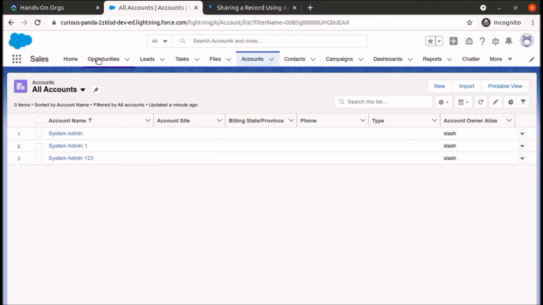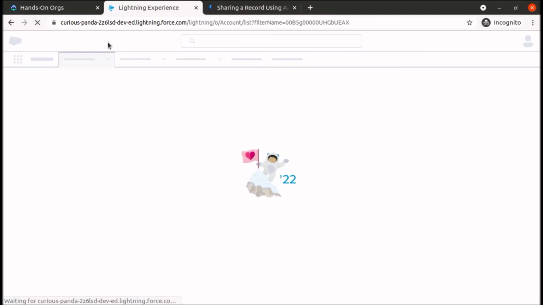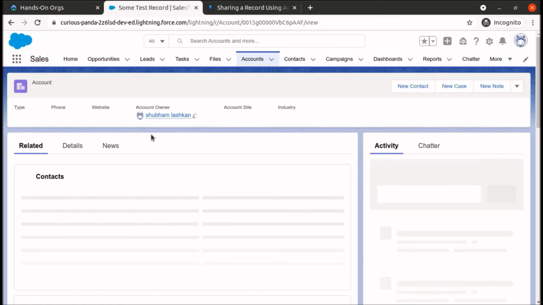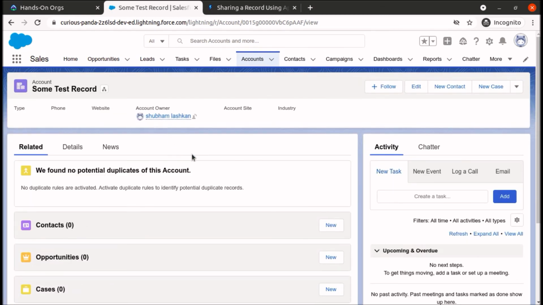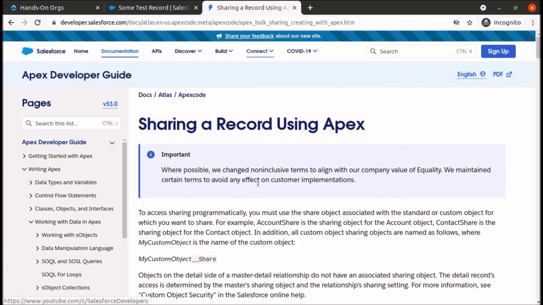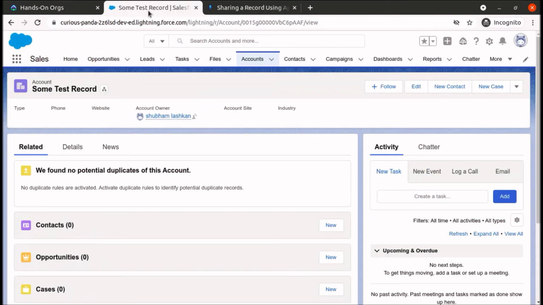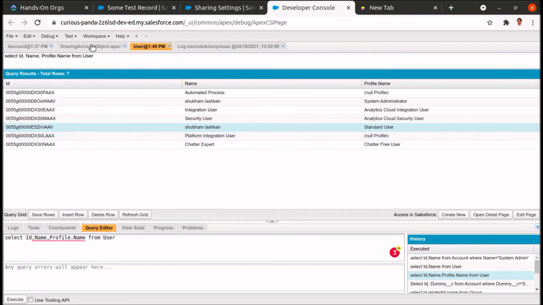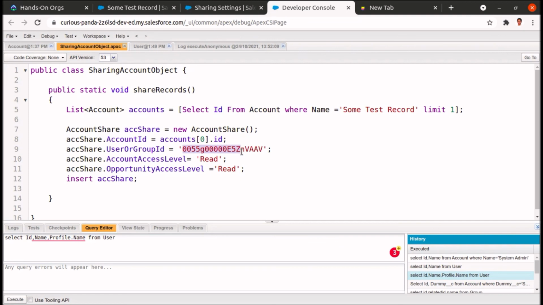Let's refresh this page and see if the record is visible. Yeah, a record named some test record is visible to the user Shubham Lashkan, which is having a profile of standard user. So this is how we share a record with other user or group using Apex. For sharing a record with the group, I have given here the user ID, you can give the group ID, and the record will be shared with a group of users.